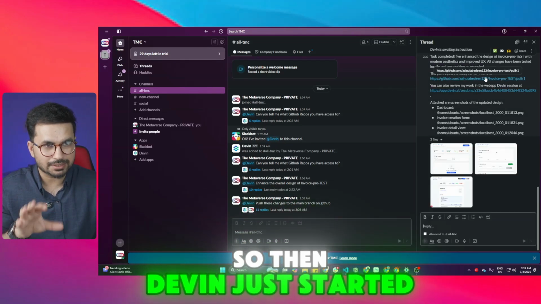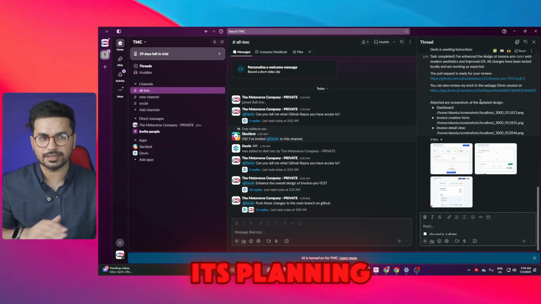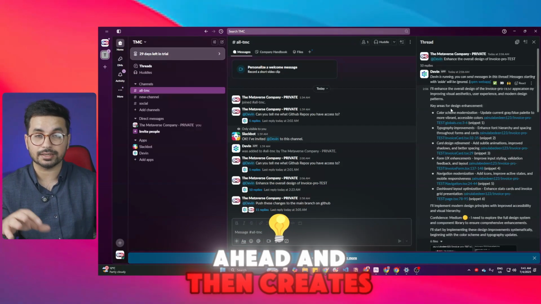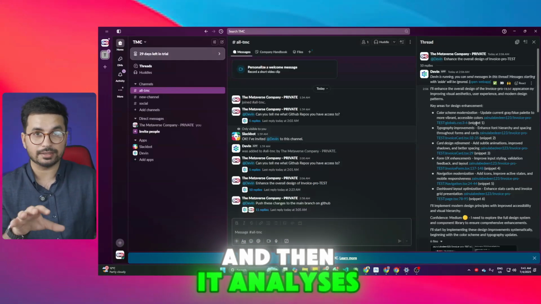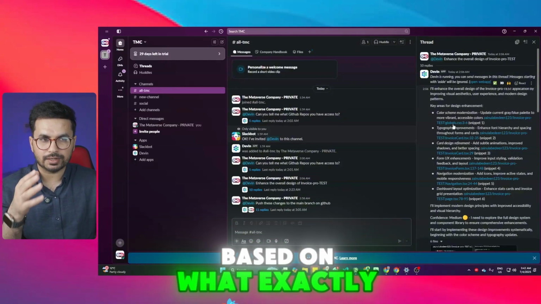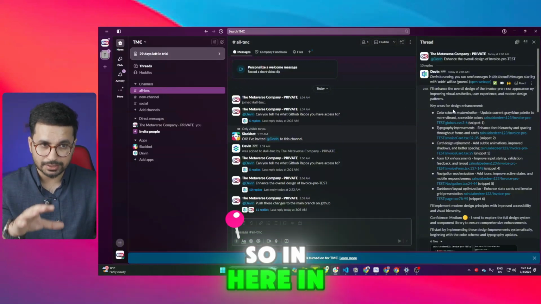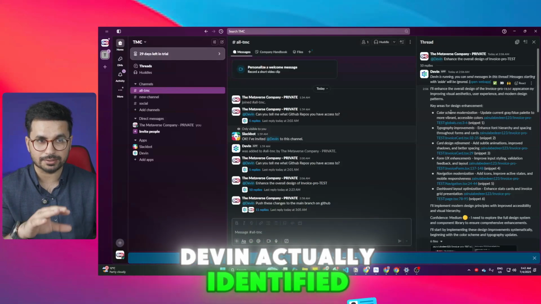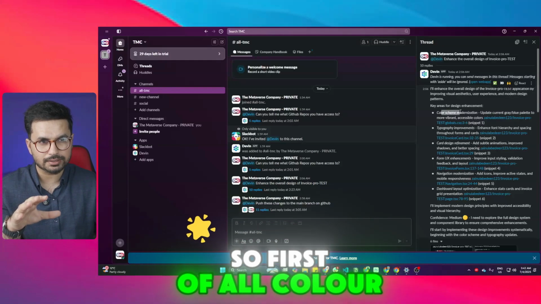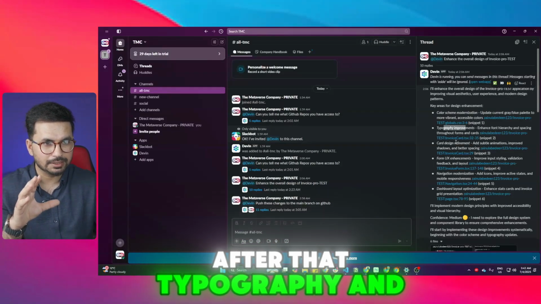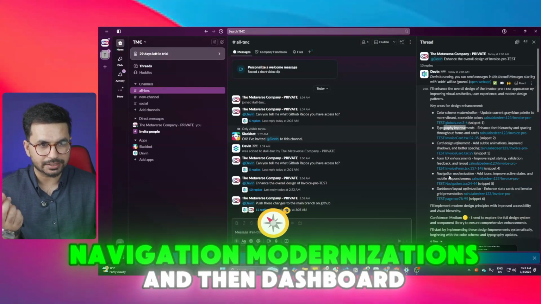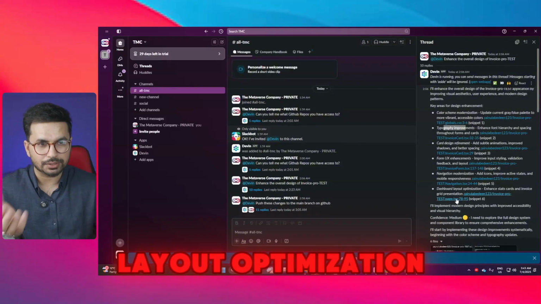Devin started its work, and first of all it started planning. Whenever you give Devin a task, it goes ahead and creates a plan for itself, analyzes the entire code base as well, and then creates a proper action plan based on what exactly needs to be done. In this use case, Devin identified room for improvement in different sections. First of all, color scheme modernization, then typography, card design, form UX enhancements, navigation modernization, and dashboard layout optimization.